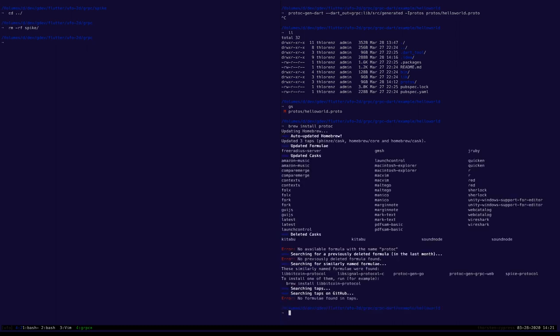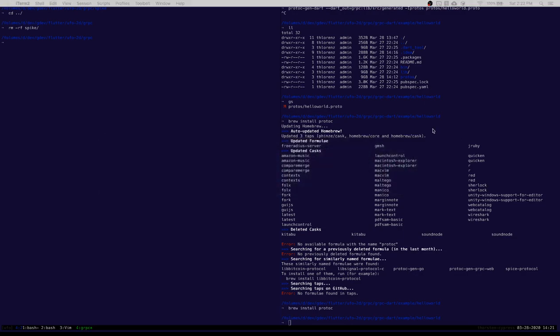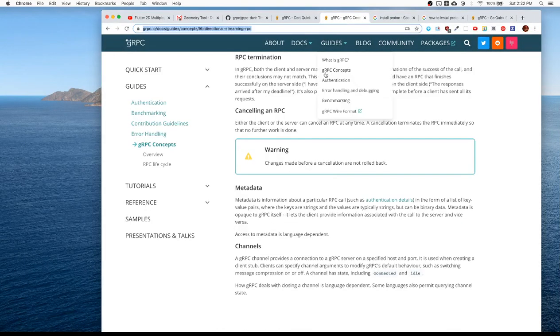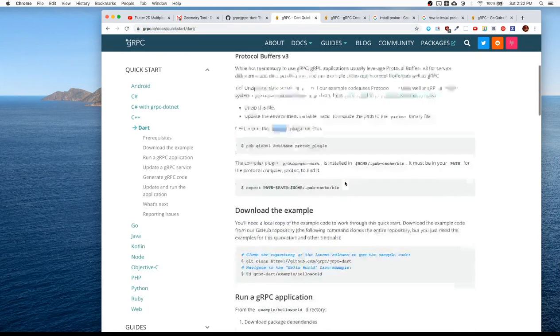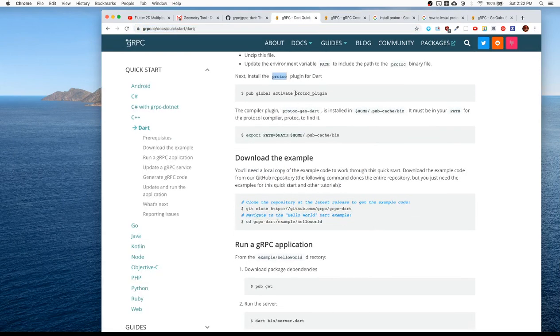Okay, so it doesn't find this. It finds all kinds of other things. Well, let's actually try if we can maybe install the Dart one with brew. Maybe that works better. I have no idea. I'm confused at the moment because this is not working like this. This walkthrough explains.